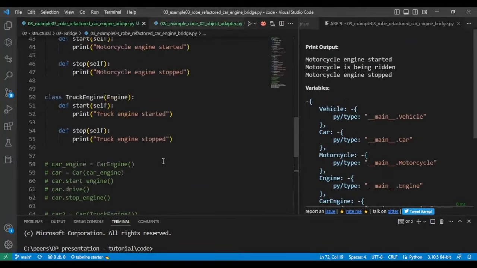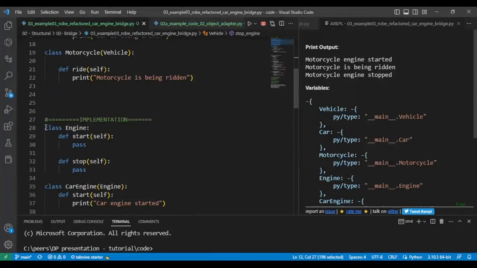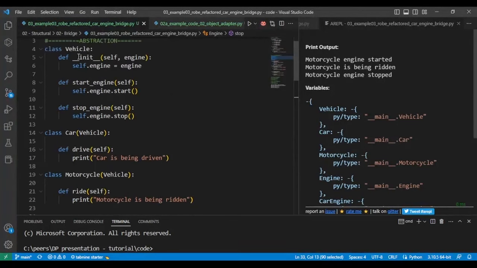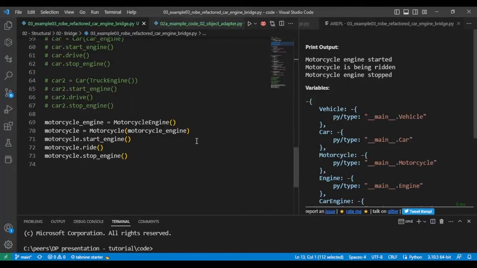So you can see we were able to separate the abstraction, the vehicles, from their engines, and then we're able to bridge them together using the abstraction methods here. They all work seamlessly together. So we can create more cars and different engines, and then we can bridge them together to work together the way we want.